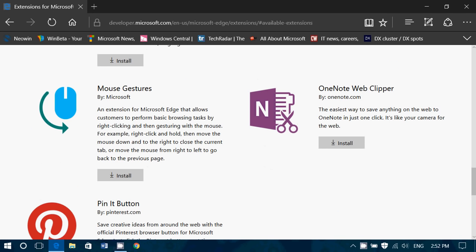Mouse Gestures lets you program all sorts of gestures on your mouse to do things on your computer, like go forward or backwards in web browsing, stuff like that. You can change the way you scroll or the way you launch apps and so on. It's made by Microsoft, and you can really customize the basic experience with your mouse when you're browsing and so on.